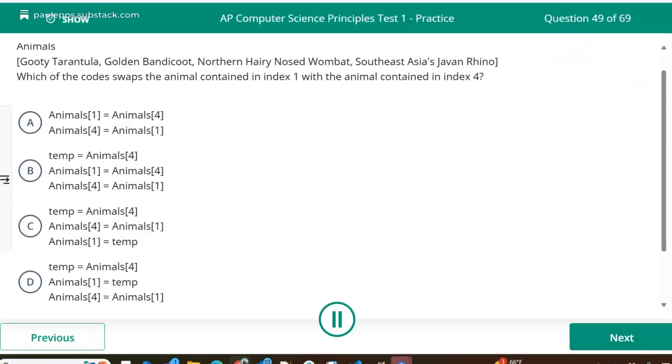All right, this doesn't work. You can't just say put 4 in 1 and put 1 in 4, because once you put 4 in 1, you don't know what 1 was anymore. So this is 4 over here. If we take that and put it into 1, and now we put 1 into 4, we're just putting the rhino, which is now in 1, back into 4.